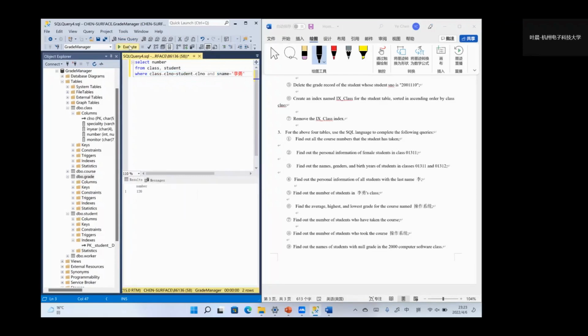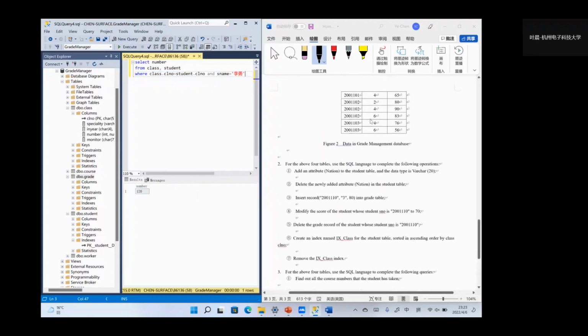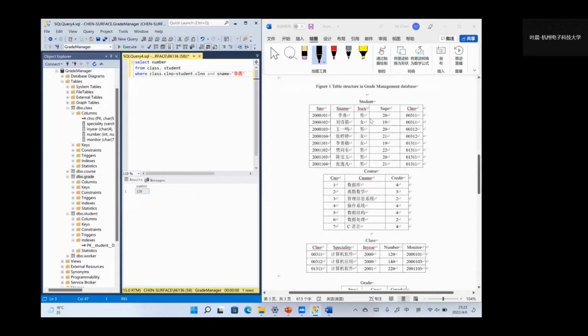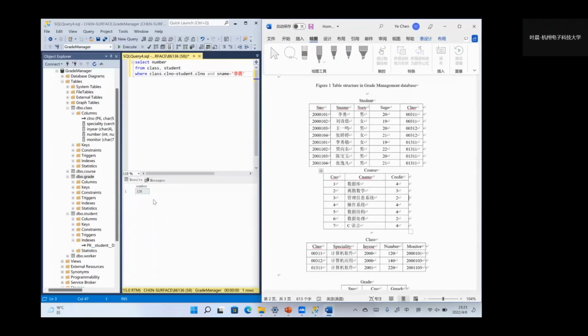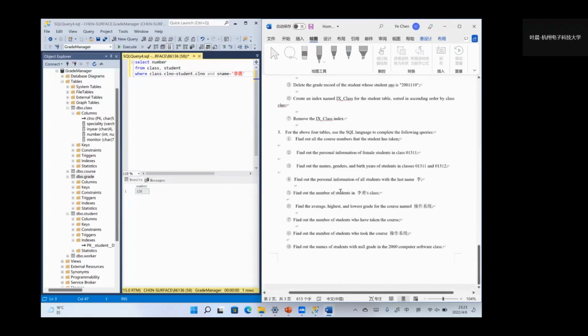And let's see, if it executes, it will return the number of students in Li Yun's class. And let's see if it is correct. We can see Li Yun is in class 00311, and for this class 00311 it has 120 students. So here we have got the right answer.